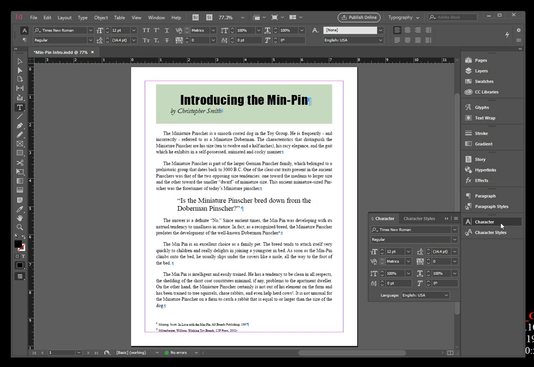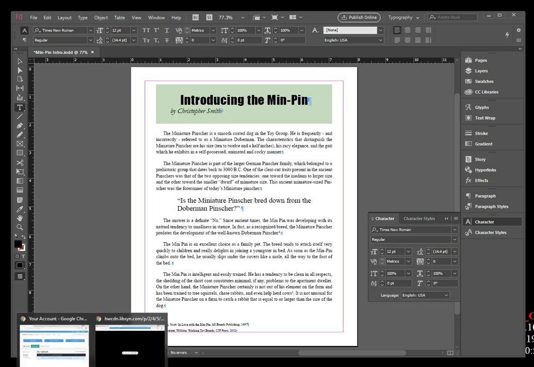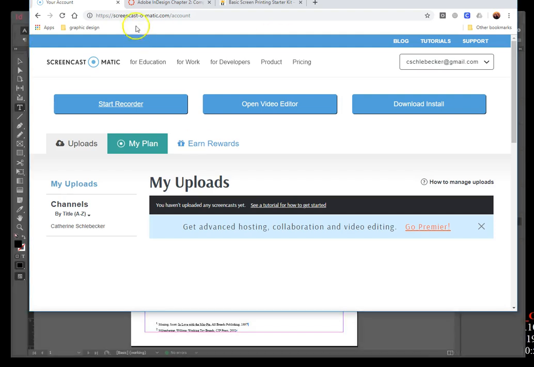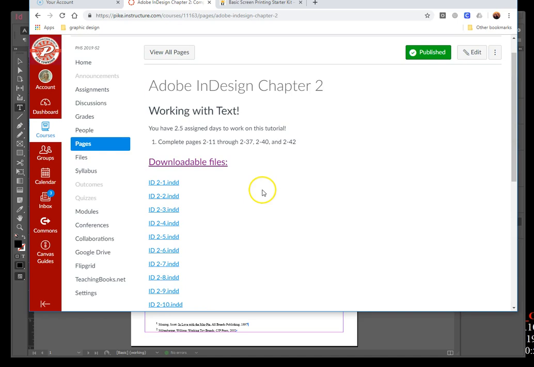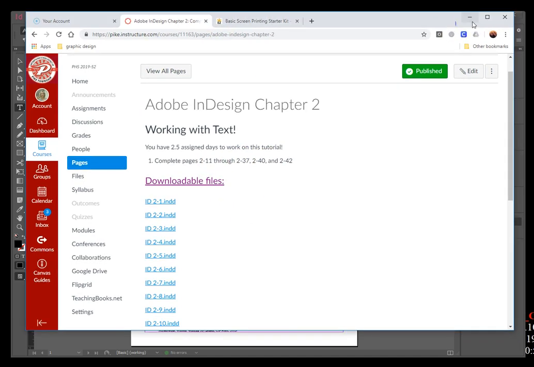Alright, so we're moving to the top of page 223. Before we get too far, we want to make sure that we're going to the right page number. So let's go back to Canvas. And we have to go through page 37, so we're doing just fine.